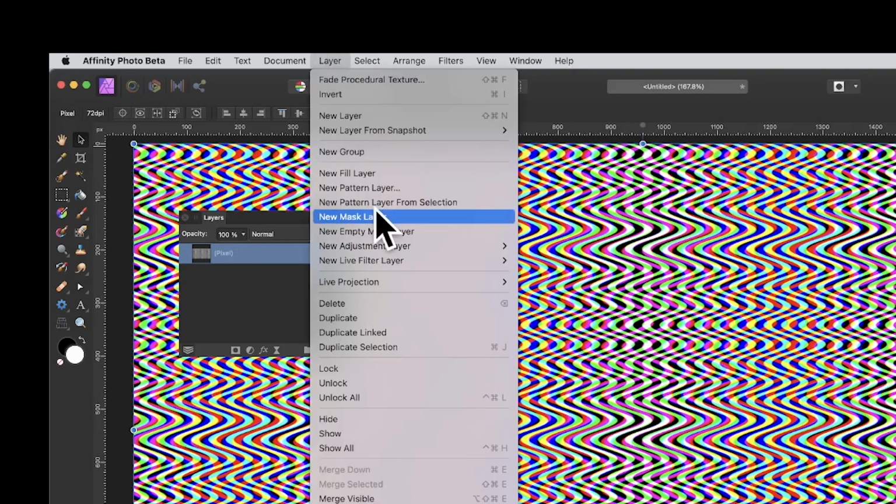But what you can also do is, it's just a layer. So just go up here to the Move tool. And with that, you can go to Layer, New Pattern Layer from Selection.